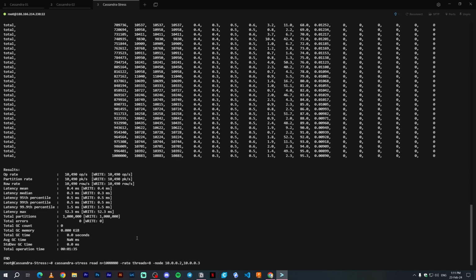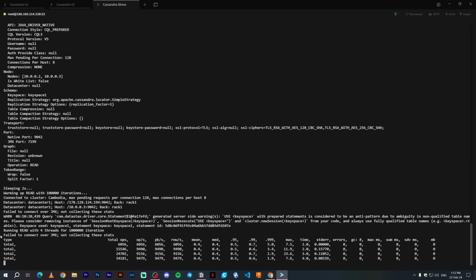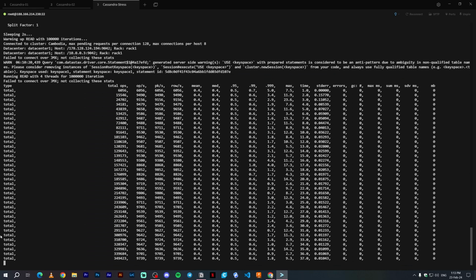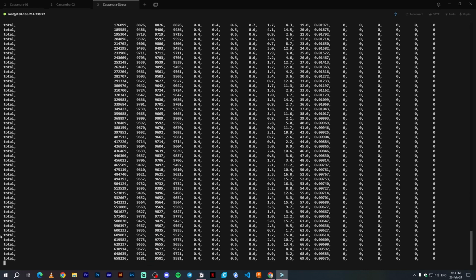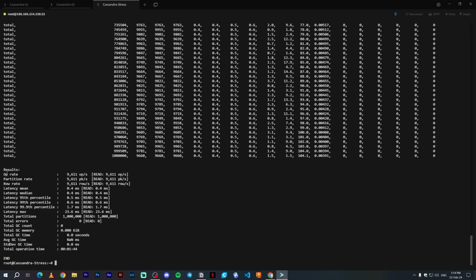So we will use this 1 million and thread equal 4 as a baseline for our comparison. And yeah, let's run the test with read rate. So we have finished the read. So we can see that the operating rate of the read is less than 10,000, which is only 9,500 reads per second.